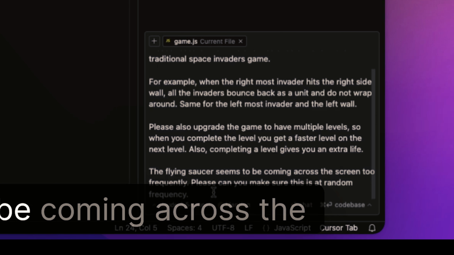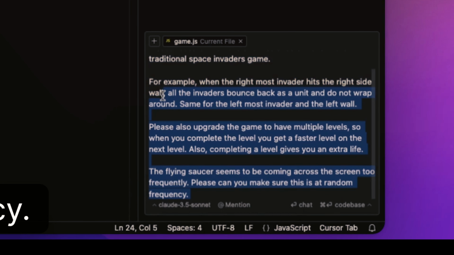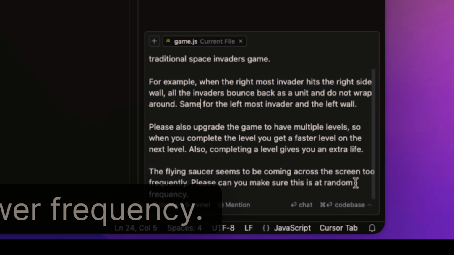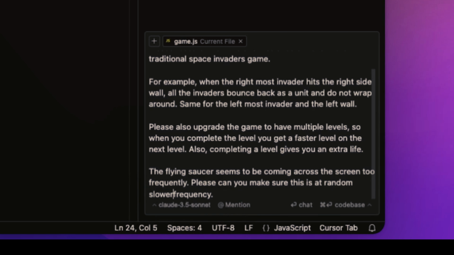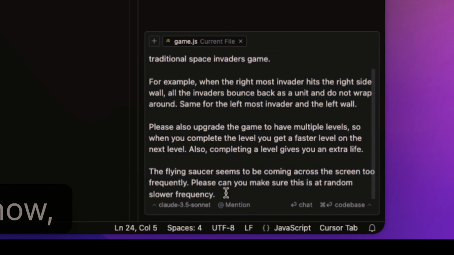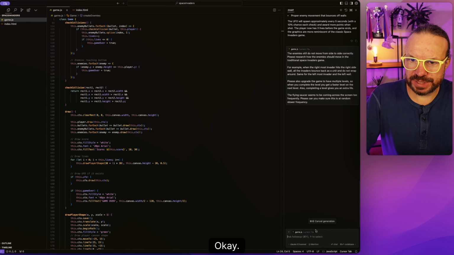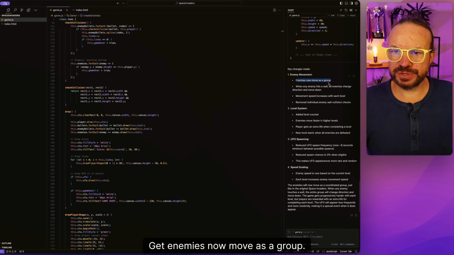The flying saucer seems to be coming across the screen too frequently. Please can you make sure this is at random frequency. So let's put random slower frequency. So I've asked it to do a few things at once again, which I wouldn't always recommend, but in the interest of time and getting this done, let's see if we can do that. Let's go. Enemies now move as a group. That sounds good.